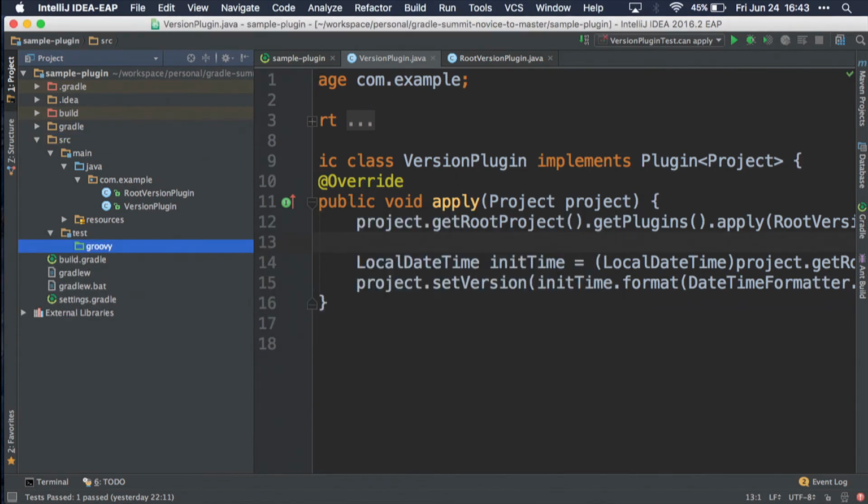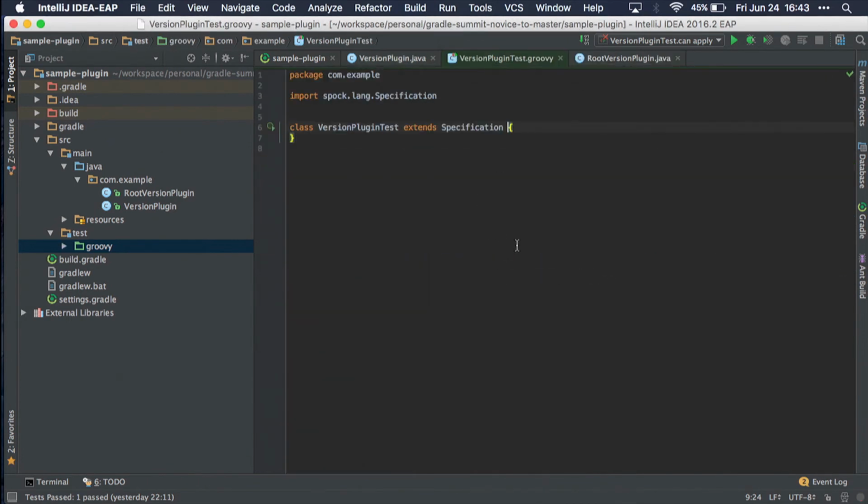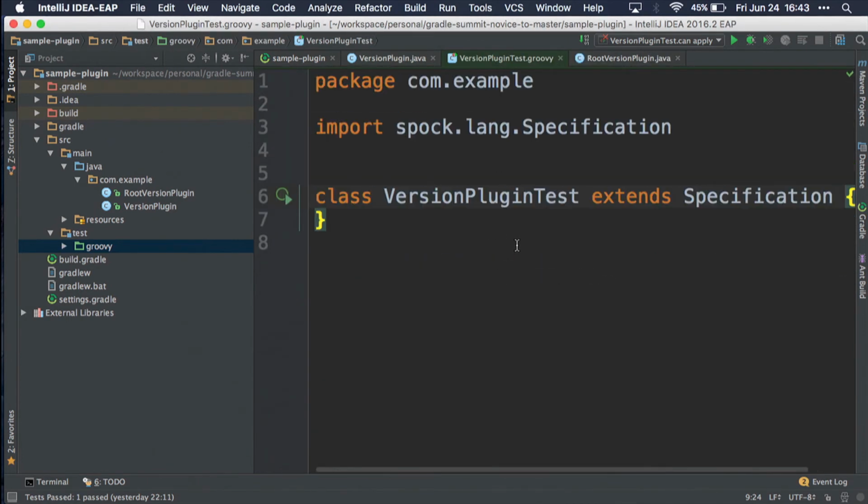So I think like a lot of people here, they use Spock for their testing because it's a great framework. I'd highly recommend it if you haven't looked at it yet. So we're going to use, for this demo, Spock. Tell IntelliJ to make a test for me. It knows about Spock. Zoom in.